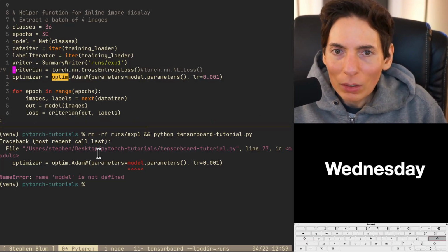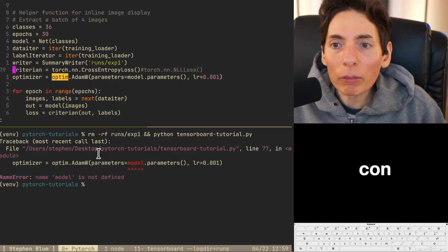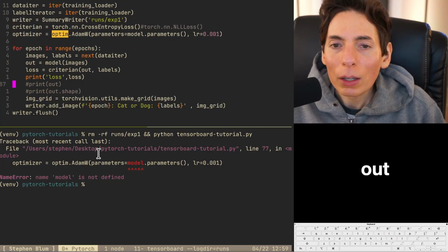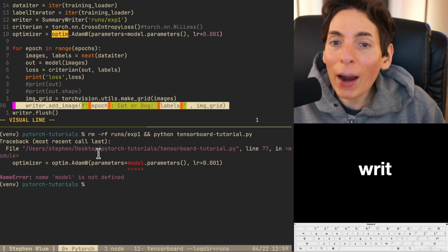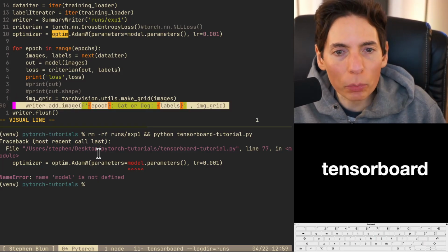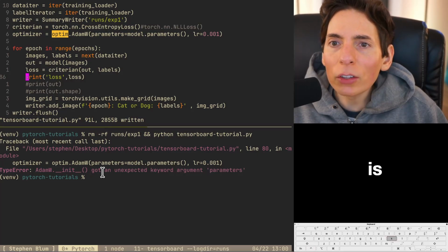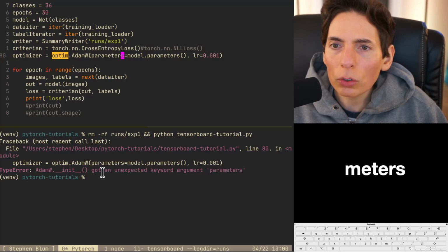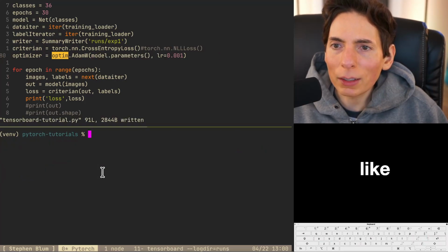Happy Wednesday. We are building a convolutional neural network, and we are going to try to figure out how to add with the writer, which is Tensorboard, our loss output to Tensorboard directly. Got a parameter. Isn't that? Oh, did I do that wrong? Parameters? Do we just specify it like that instead?